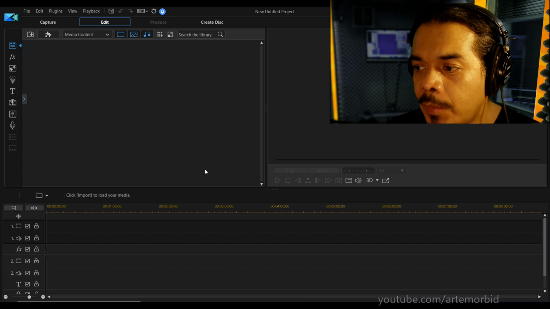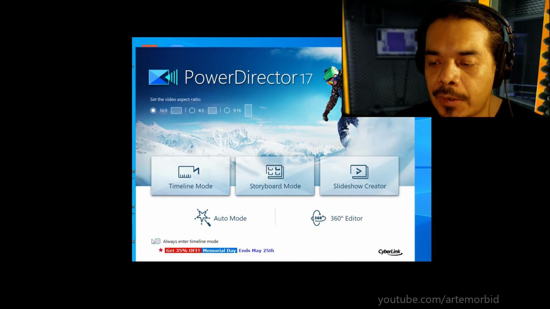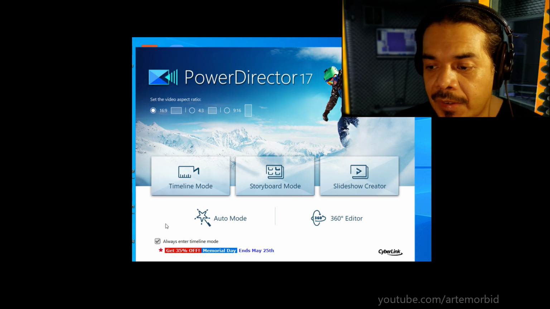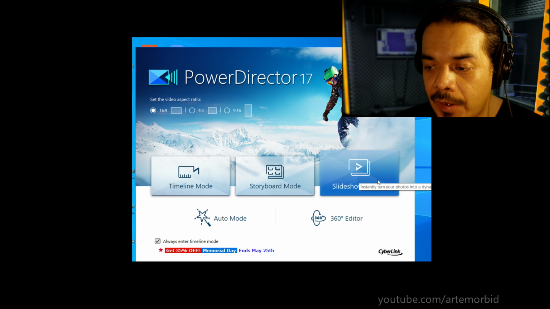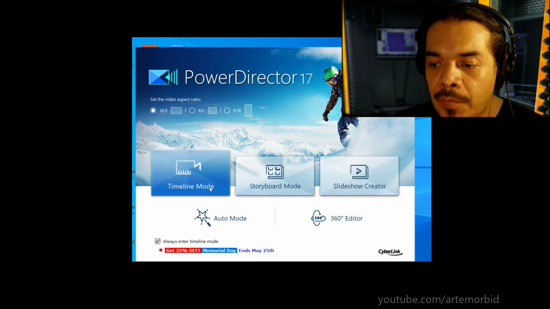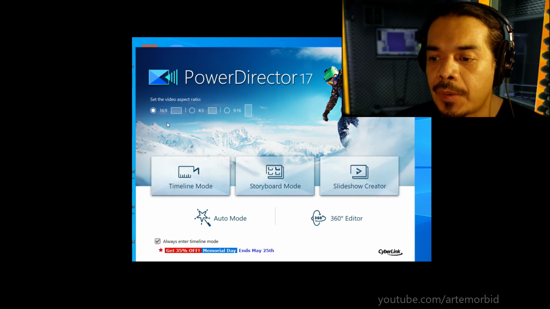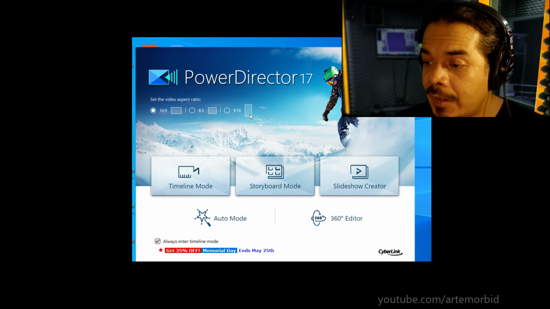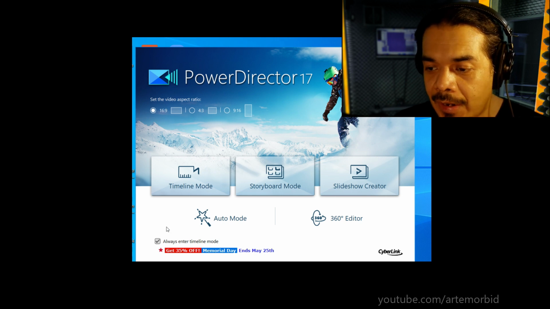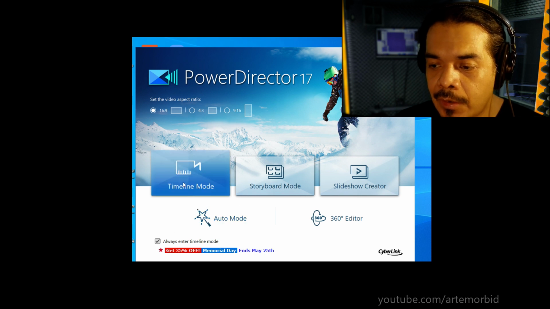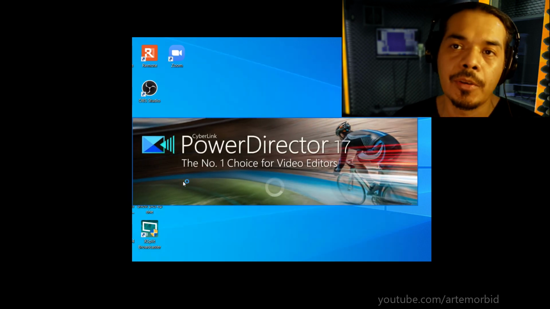So that does that. But let me show you just one more thing here. When you load PowerDirector, if for some reason you click always enter timeline mode, you checked it, and then say you're missing these 3. Sometimes you want to go into the slideshow creator, storyboard, or you want to change your aspect ratio, 16:9, 4:3, 9:16. Say that you click that and you go to your timeline mode. It's going to load with the new preferences.